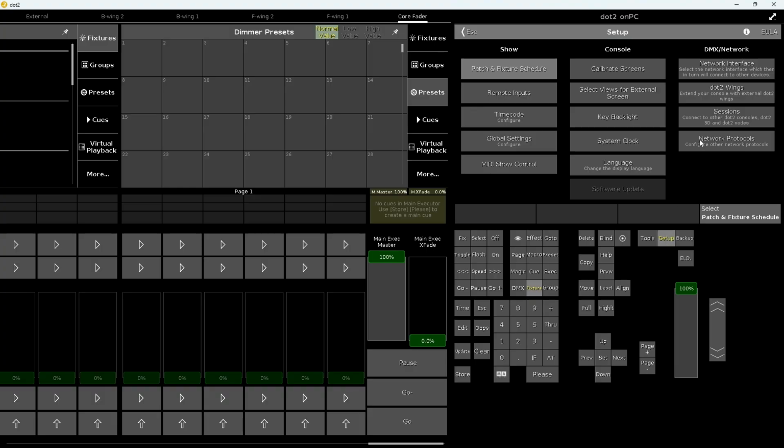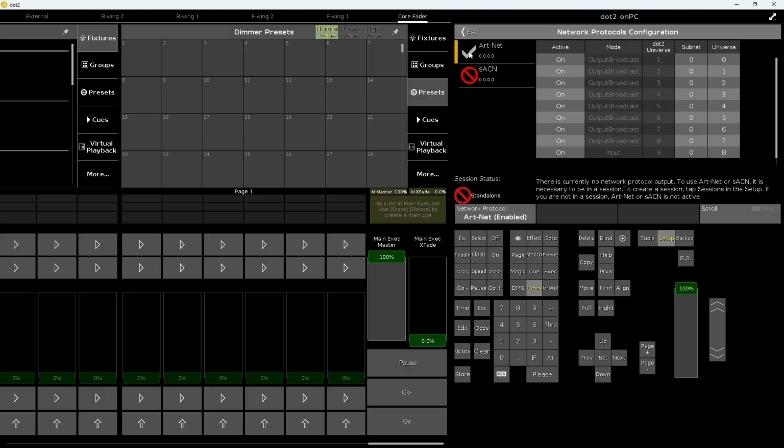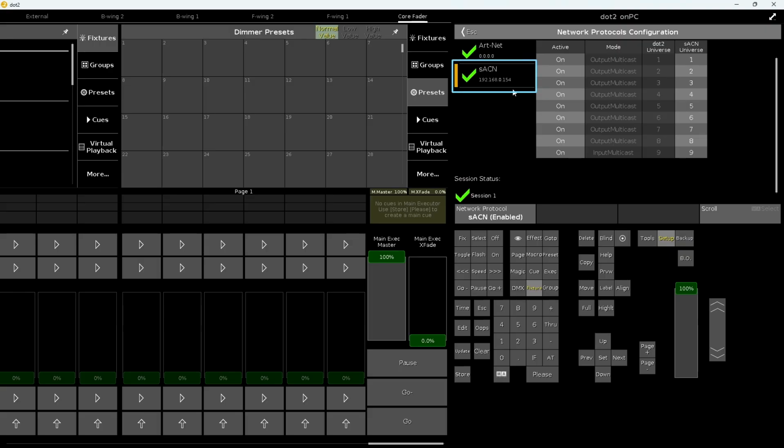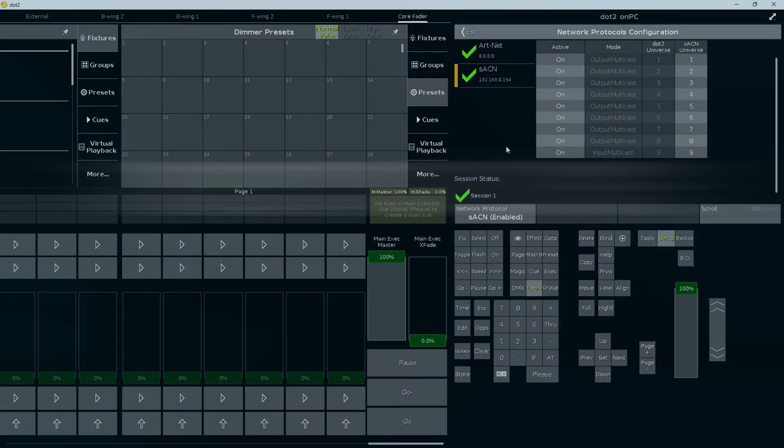I'll be transmitting DMX using SACN. I'll enable both SACN and ArtNet. Once enabled, make note of the IP of the network adapter. We'll need that inside Unreal Engine. With Dot2 ready, let's switch back to Unreal.